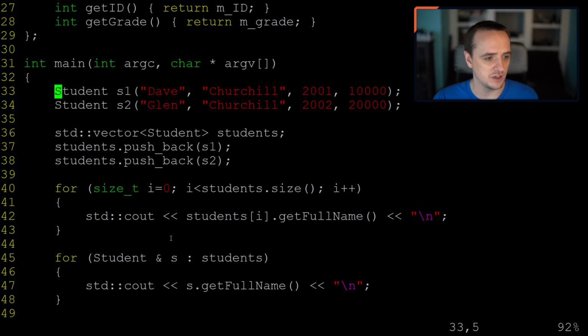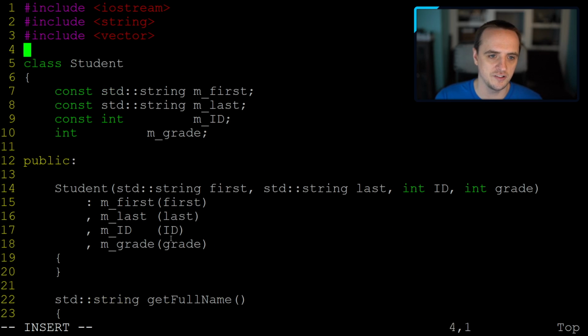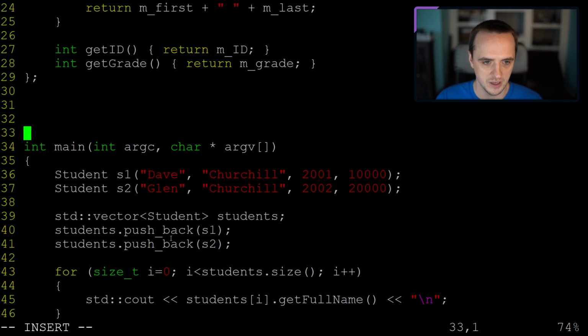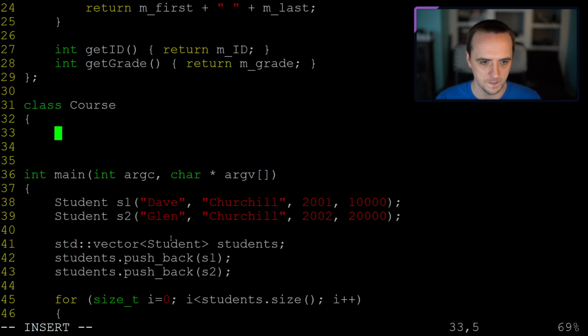And then once we've done that, we've essentially covered all the C++ that we're going to need for this course in terms of functionality. Okay, so rather than take this student class and put it into a student.h file, let's just leave it all here for now. And what I'm going to do is create another class called course.